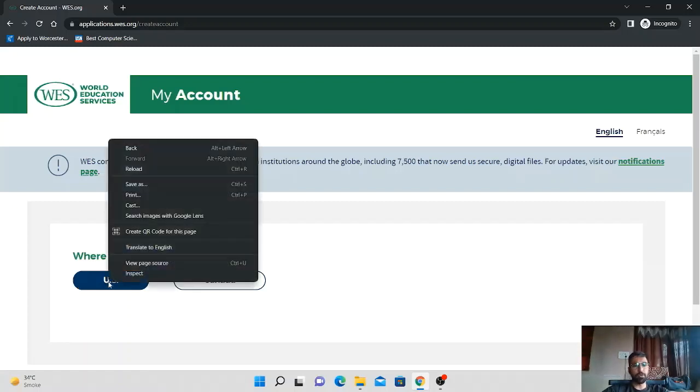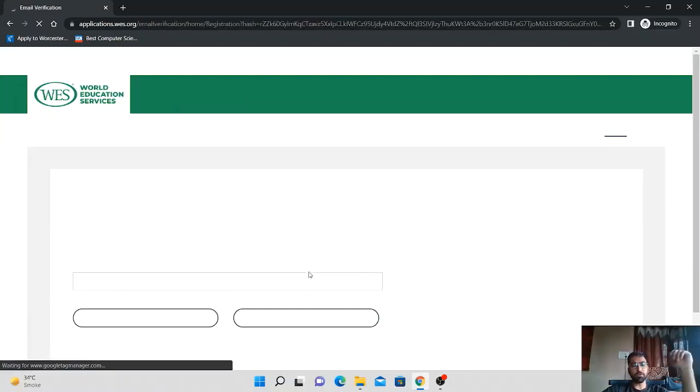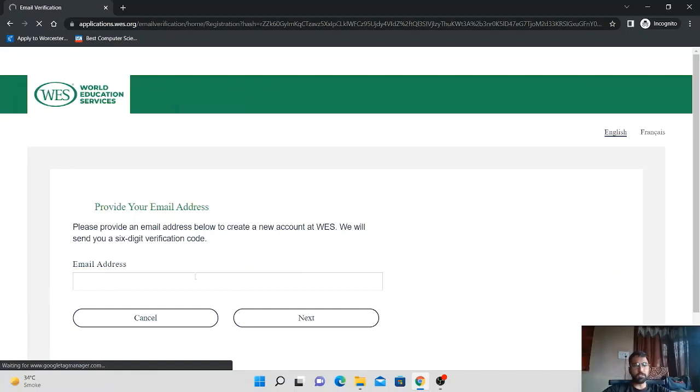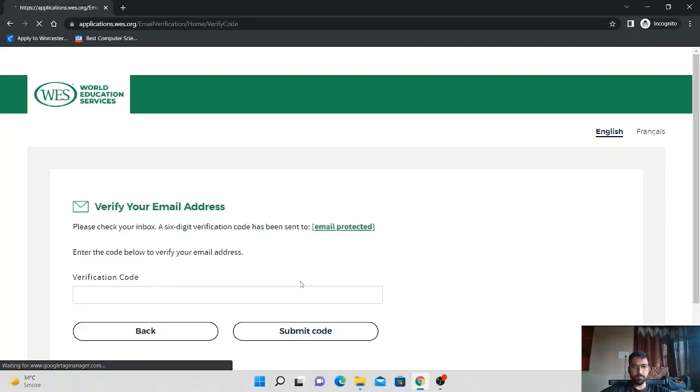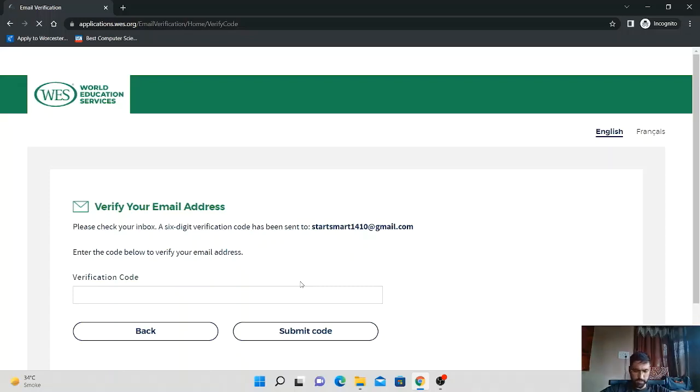So first we'll go to the account and we'll create one account. We need it for both US and Canada. We'll go through it one by one. First you'll need to provide your email address, and then you will here need to put a verification code which you will receive on your email ID. And once you put your verification code, your account will be created.